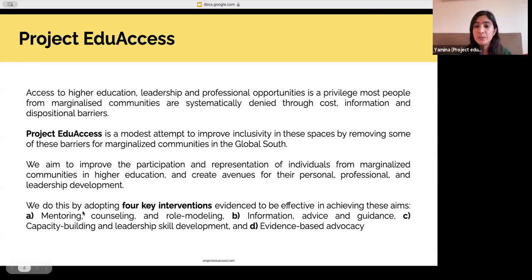So those of you who are already well versed about what Project EduAccess is, and those of you who are new, here at Project EduAccess, we know that access to higher education, leadership, and professional opportunities is a privilege. Most of the people from marginalized communities are systematically denied, either through cost, information, or dispositional barriers. What we do at Project EduAccess is a modest attempt to improve inclusivity in these spaces by removing more of these barriers for marginalized communities, particularly in the global south. We aim to provide participation and representation of individuals from marginalized communities in higher education, and create avenues for personal, professional, and leadership development. And we do that by four key interventions.